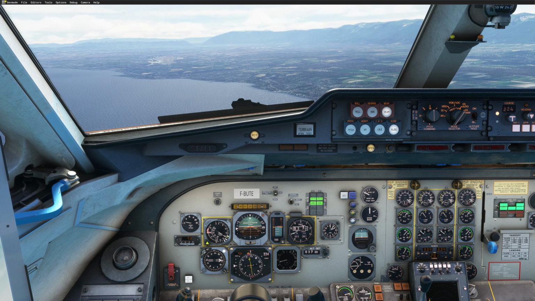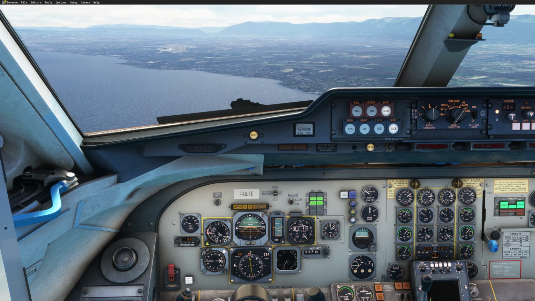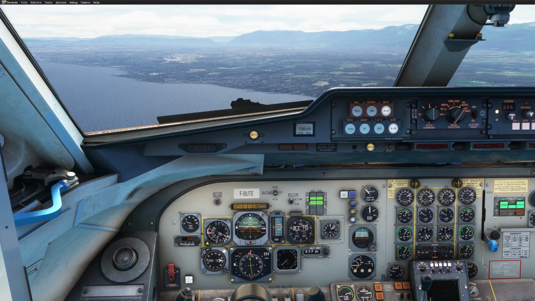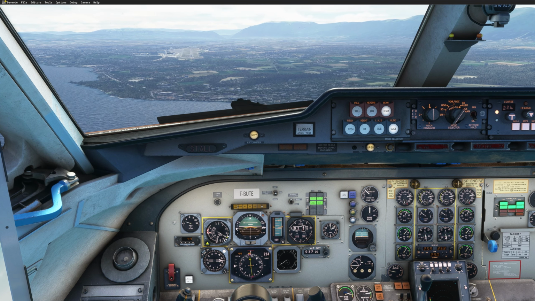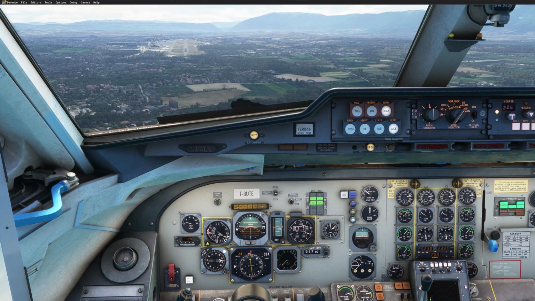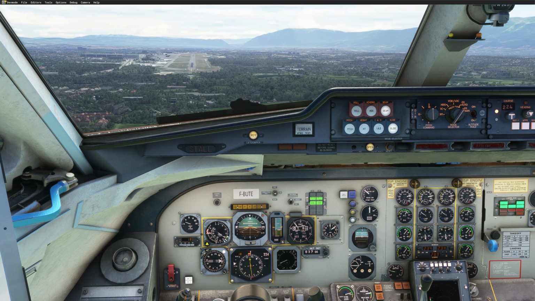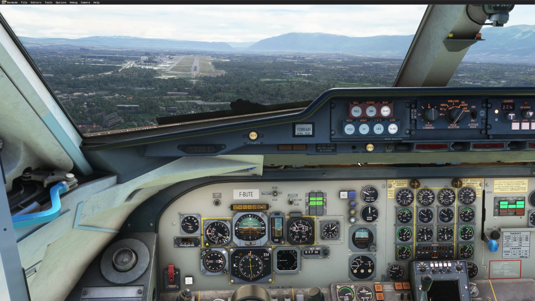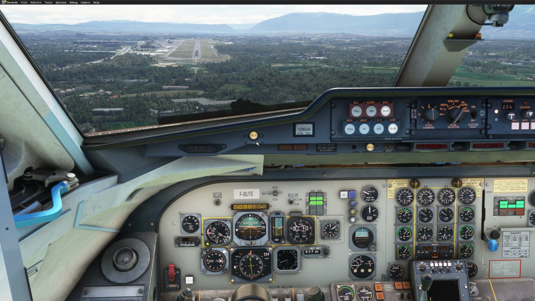Alright, so I see you just before landing. Alright, coming on short final, I will take it manually. What I didn't remember before was the lift damper. As you can see now, it's been armed by FSiPanel.